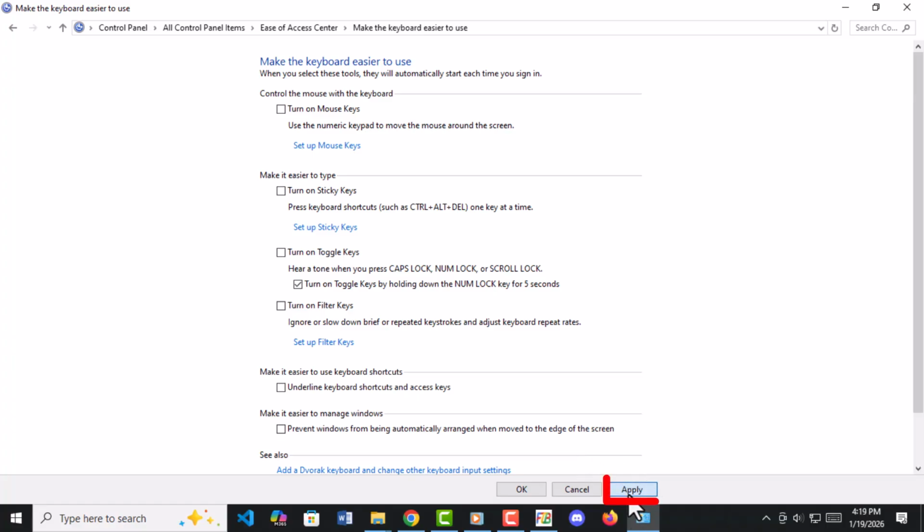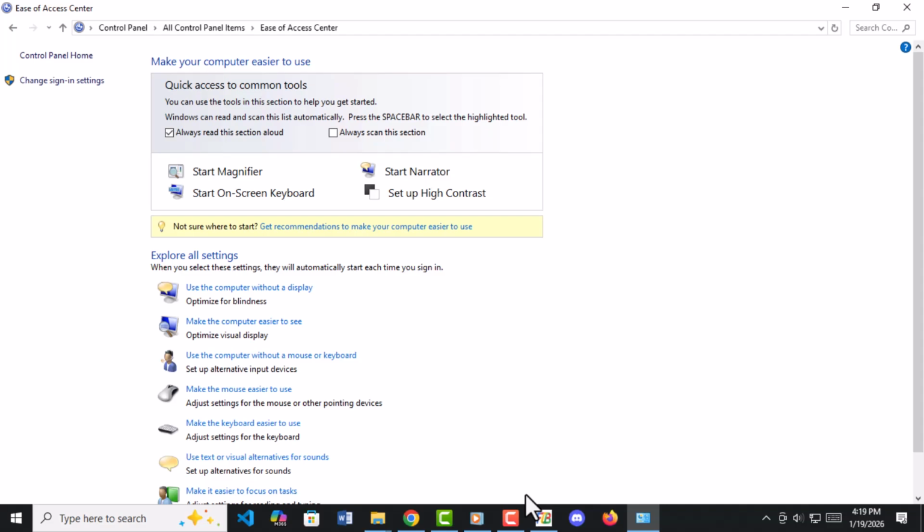Step 5. Click Apply. It takes time to finish this task, and then OK to save the changes. Windows will immediately use the new animation settings for smoother transitions.